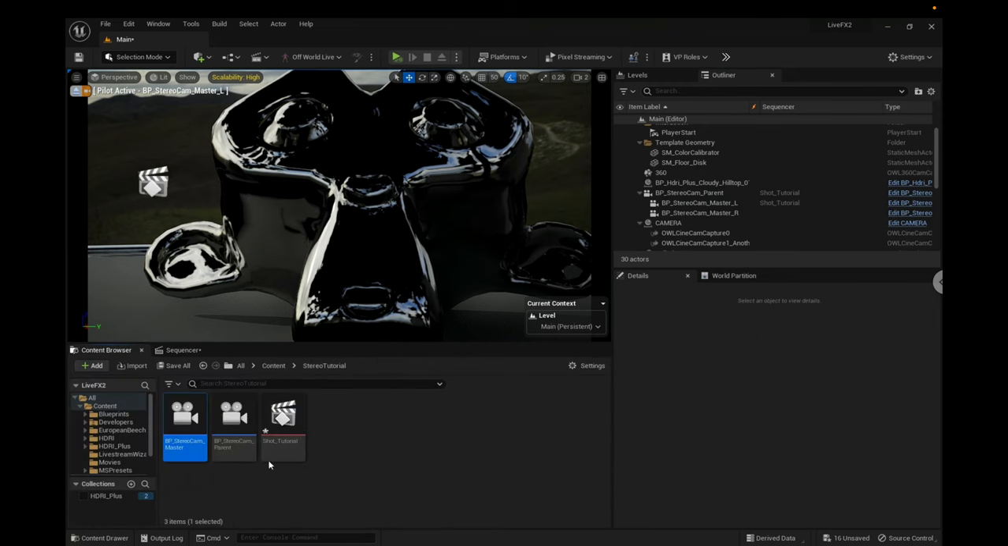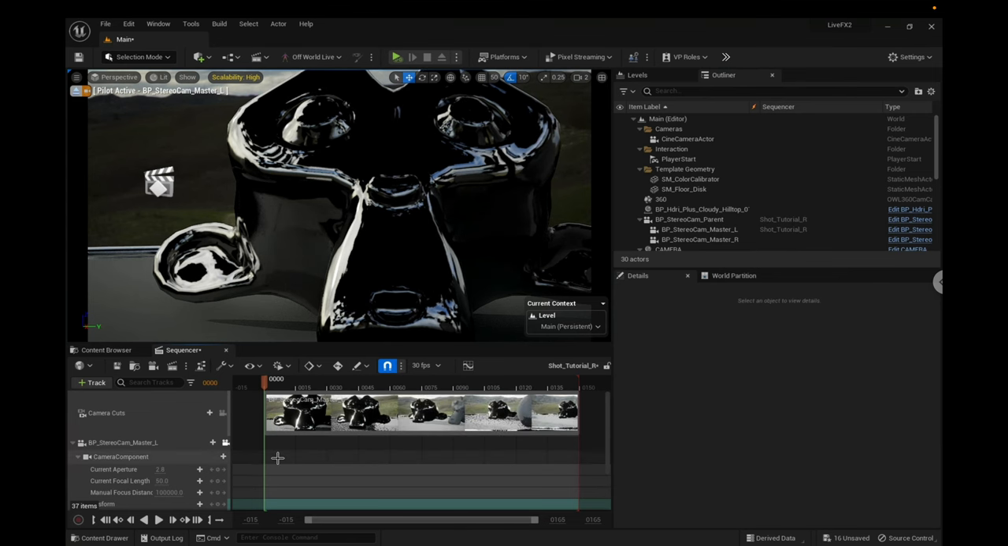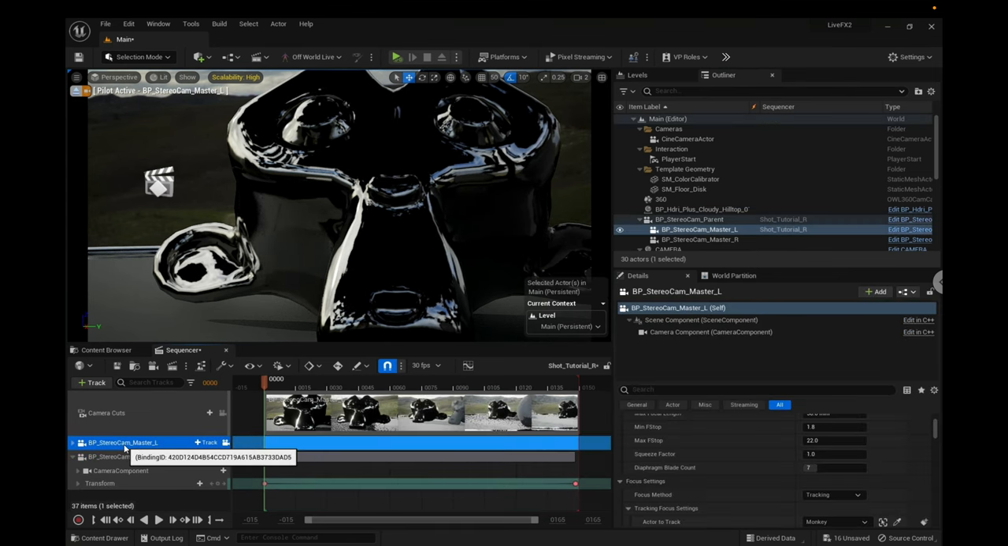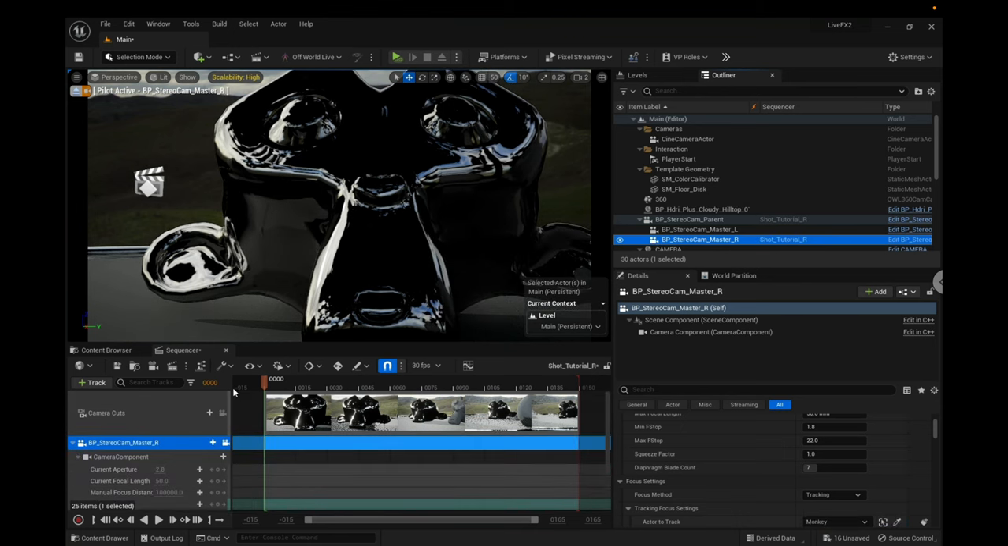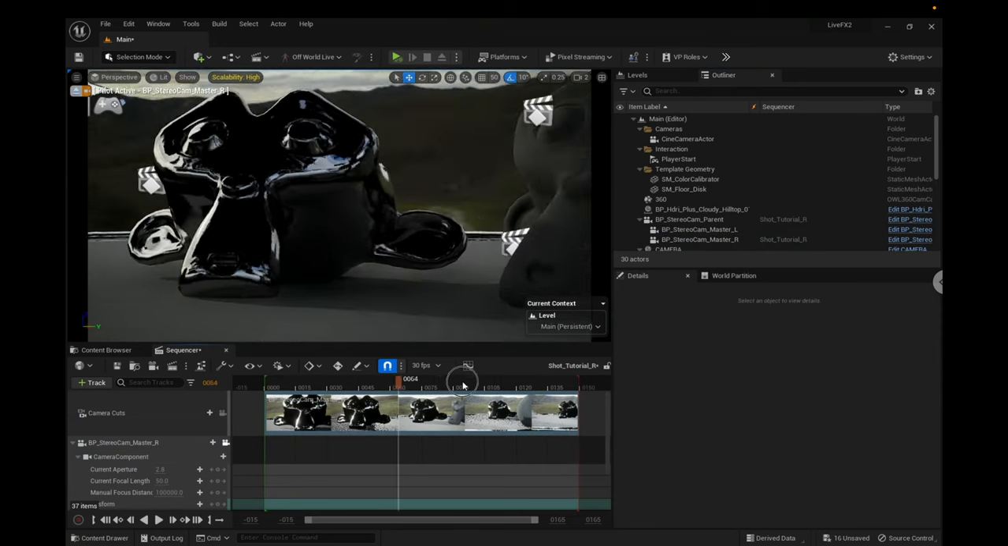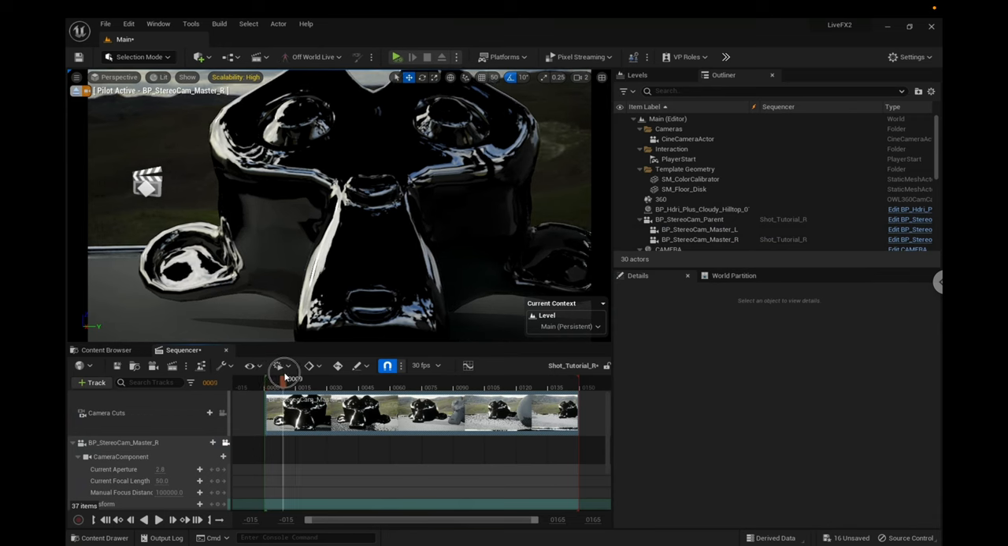Now I'm going to go back to my content browser and save this. I'm actually going to rename this to be underscore L for left, and then I'm going to right click, duplicate, and set this to right. Let me right click on this. We can take out the camera master L and bring in the master R down here. Same thing for my camera cuts. Choose the right camera. And now that looks correct.